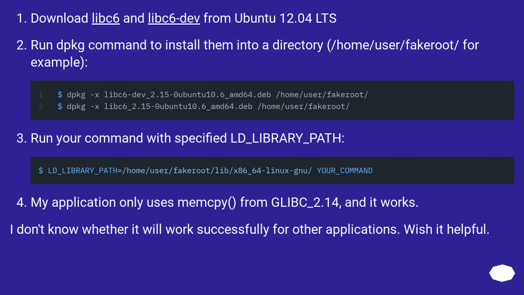Download libc6 and libc6-dev from Ubuntu 12.04 LTS. Run the dpkg command to install them into a directory, /home/user/fakeroot/ for example. Run your command with the specified LD_LIBRARY_PATH. My application only uses memcpy from GLIBC_2.14, and it works. I don't know whether it will work successfully for other applications.